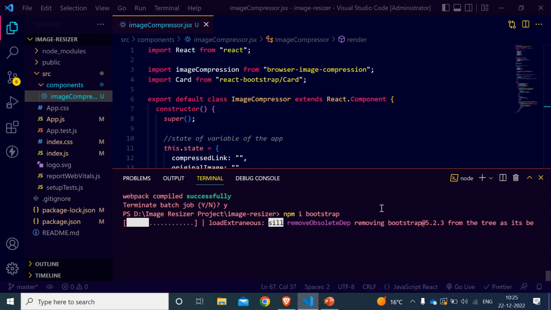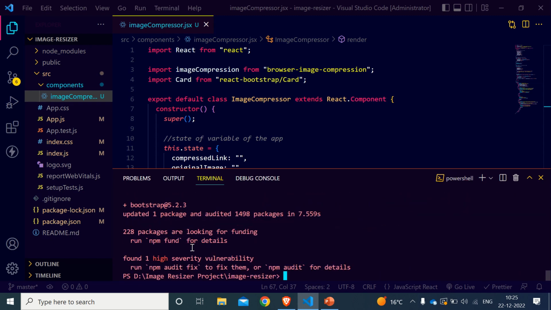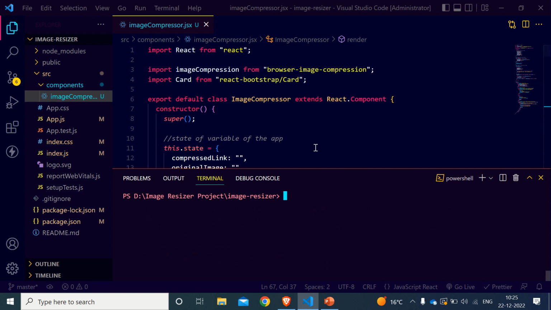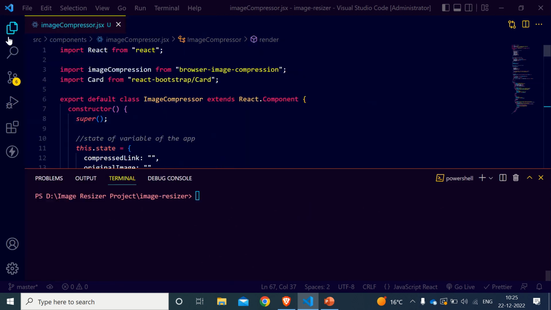Bootstrap is basically used for cool web designs. It's already downloaded, so it got updated. Let me just clear this screen, and let me just close it once. So we need Bootstrap, right?